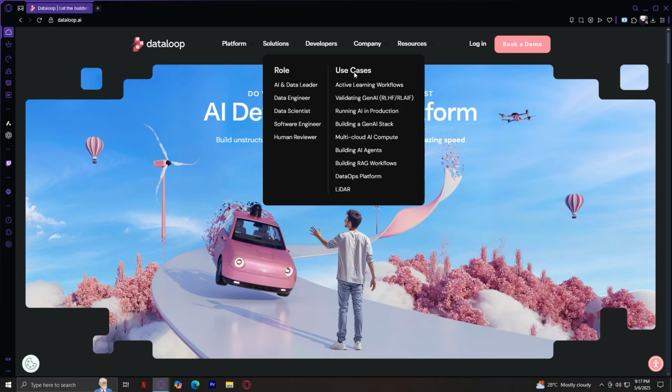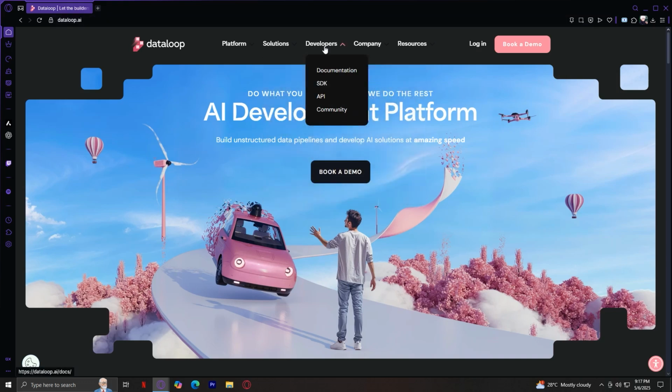LiDAR. For companies working with 3D point cloud data, especially in autonomous driving or surveying, Dataloop supports annotation and processing of LiDAR datasets natively. So, now let's move on to the other tabs. For developers, basically, this gives you access to documentation, SDKs, APIs, and developer guides. It's perfect for building custom apps and integrating Dataloop with your existing tools.